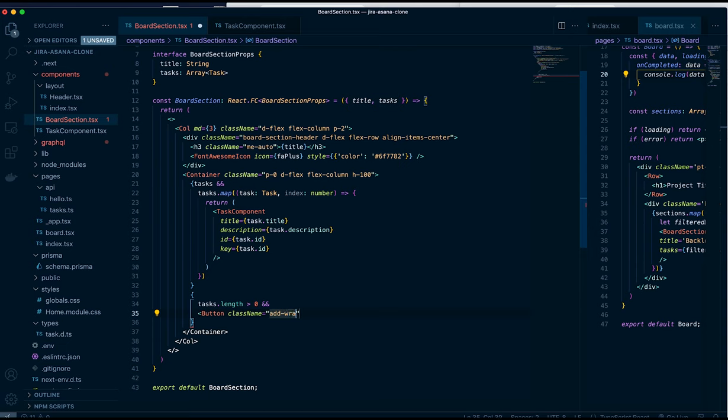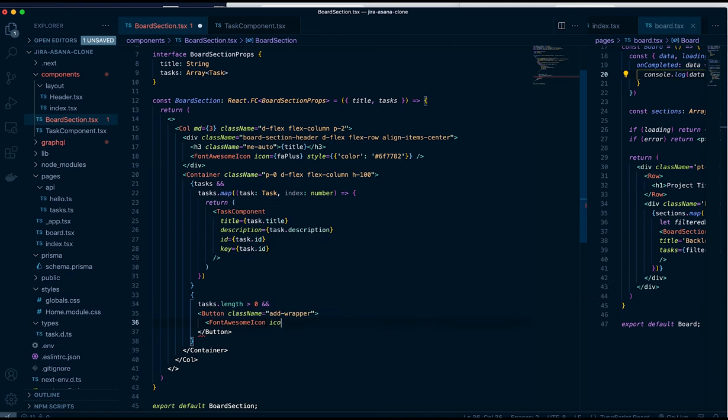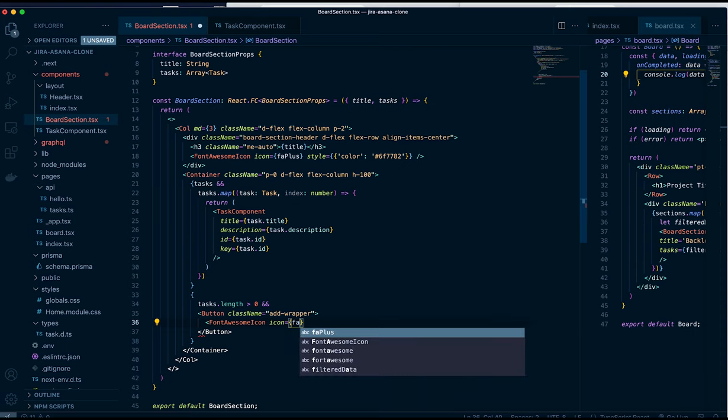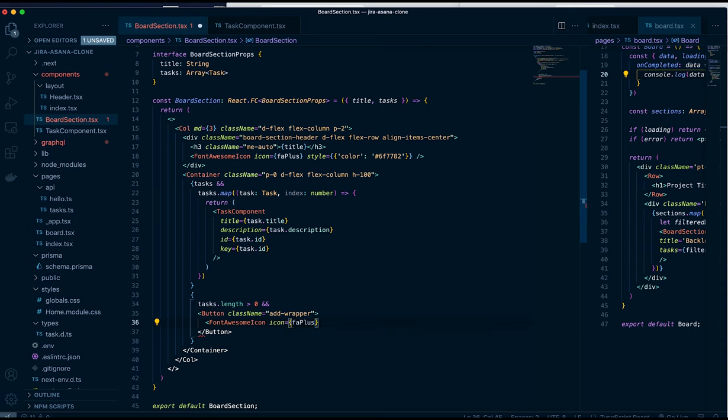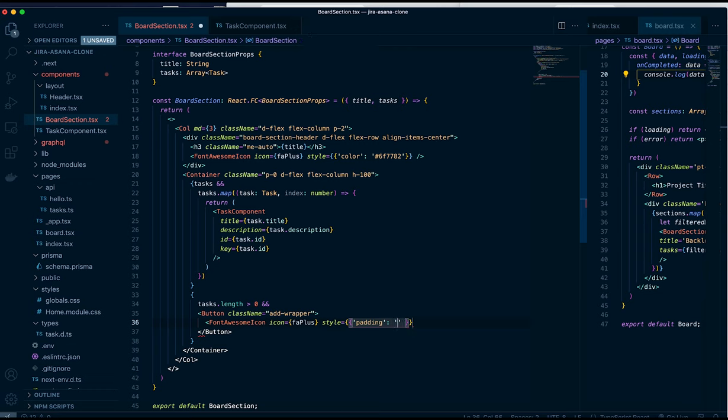Let's give it a class name, add wrapper. We're gonna add on click later. For this one, I would also use Font Awesome, like the same add icon. Add some styling. Just a little bit of padding around. Oh, this actually needs to be in quotes. And both the value as well. Just the text for the button.